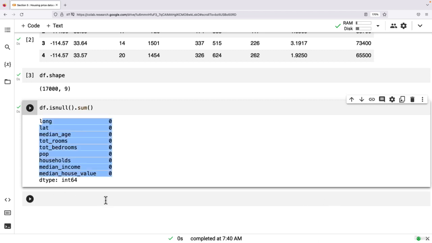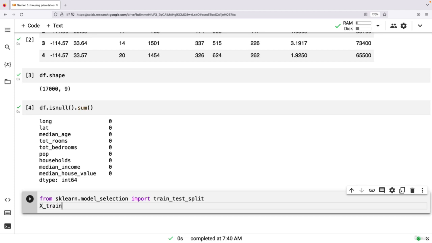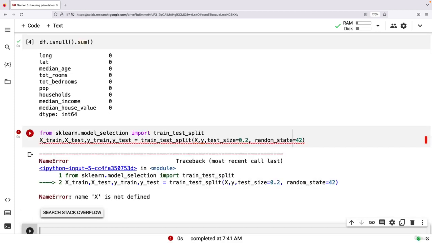So in order to split it, I'm going to import this train_test_split function from sklearn.model_selection. I'm going to import train_test_split function. X_train, X_test, y_train, y_test is equal to train_test_split, and we'll mention X and y. Okay, and we'll specify the test size as 0.2 and random state is equal to 42. So this will split the data set into 2 parts.